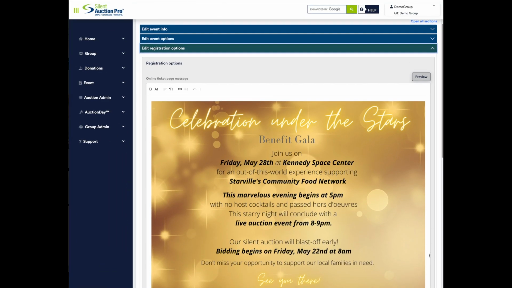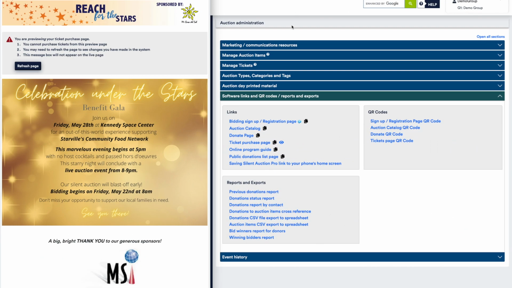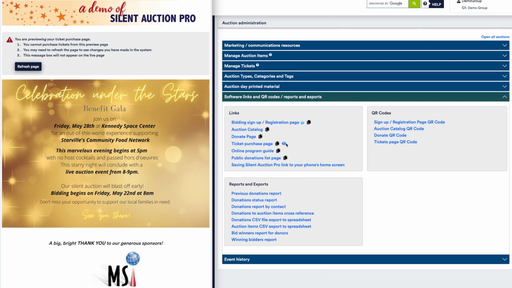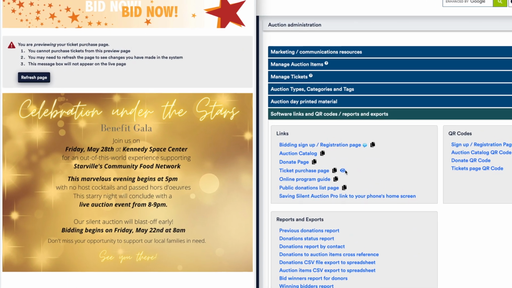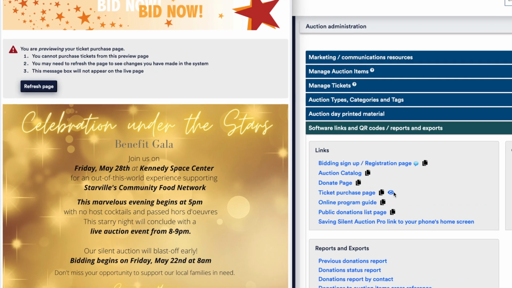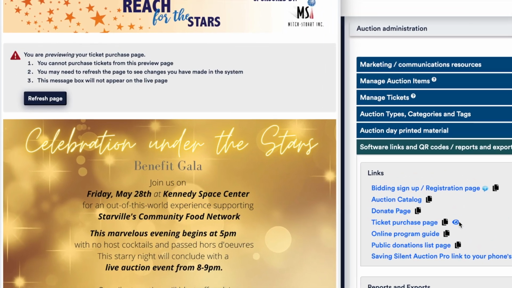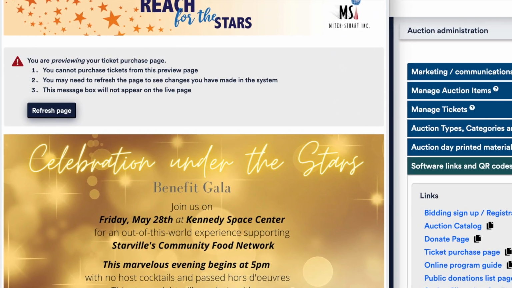Let's take a peek at our registration pages. Click the different preview buttons to see a preview of your ticket and/or your registration page. Pro tip: leave these preview windows open while you continue to work on your ticket and registration pages. Click the refresh button after you make changes to get an idea of how your page is developing.